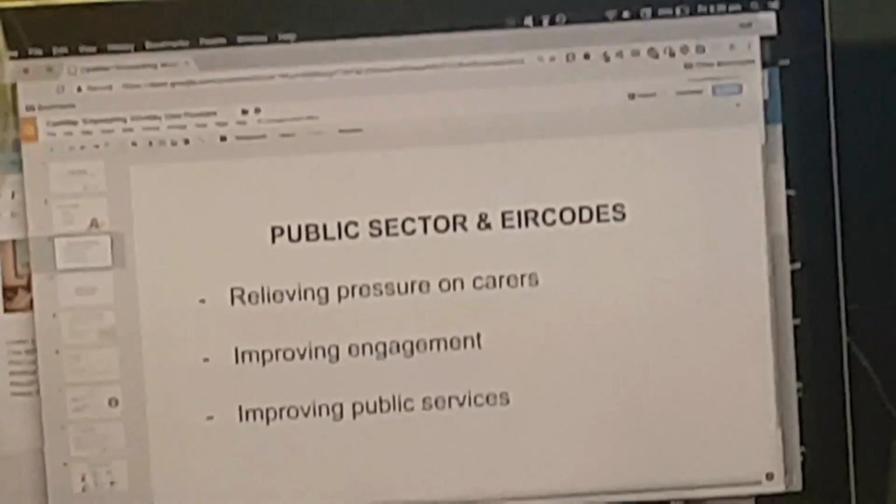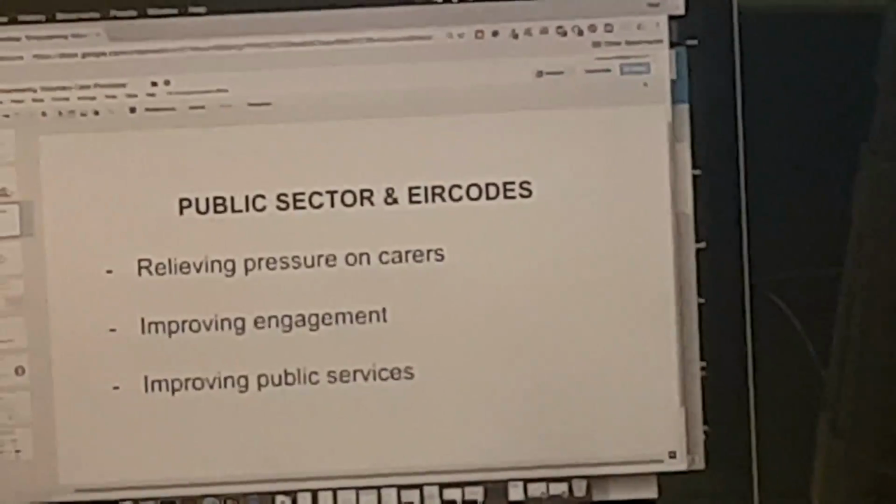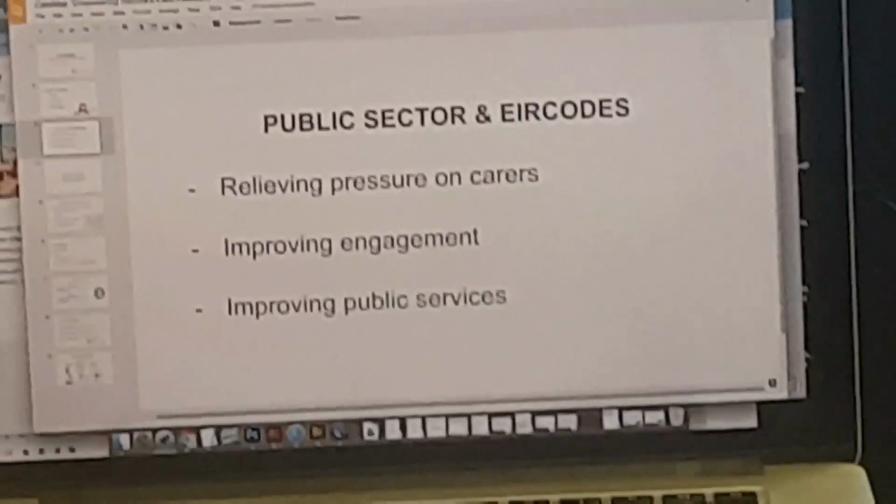It's about fusing public sector and Eircode information. It's about relieving pressure on carers. It's about improving engagement, and it's about ultimately improving public services.